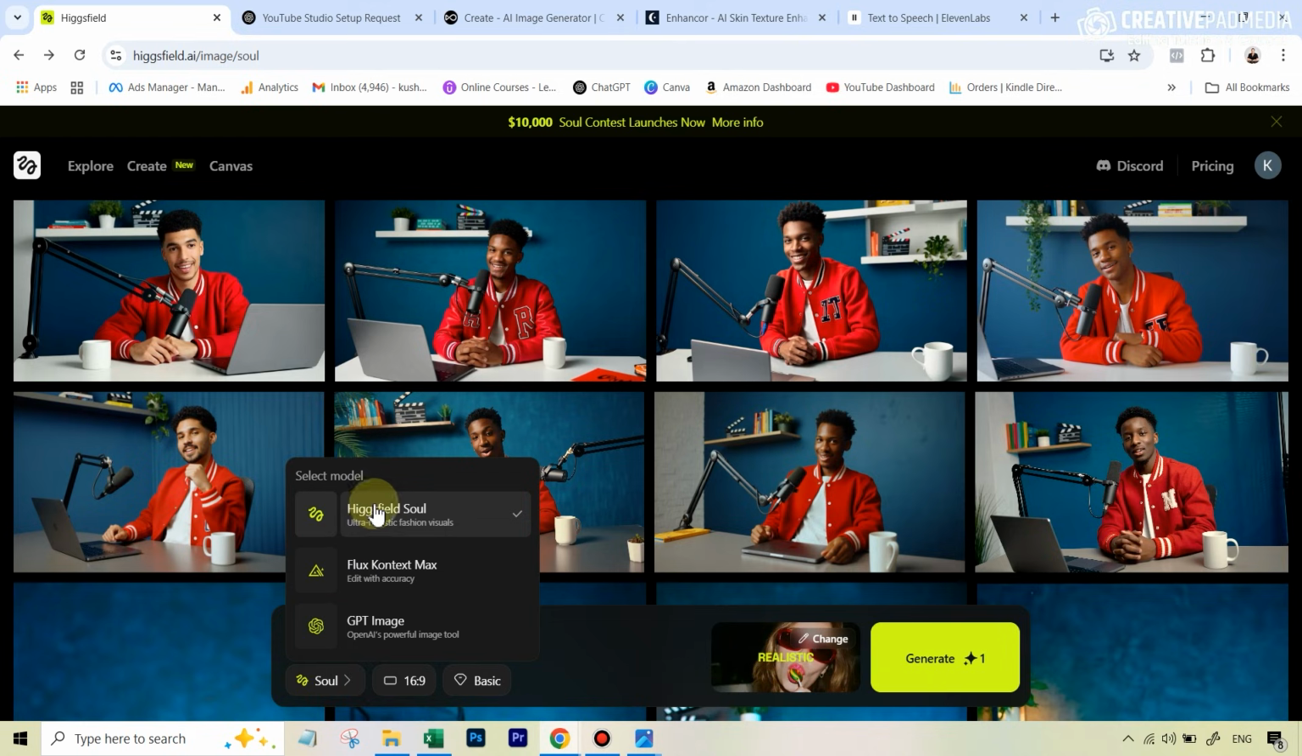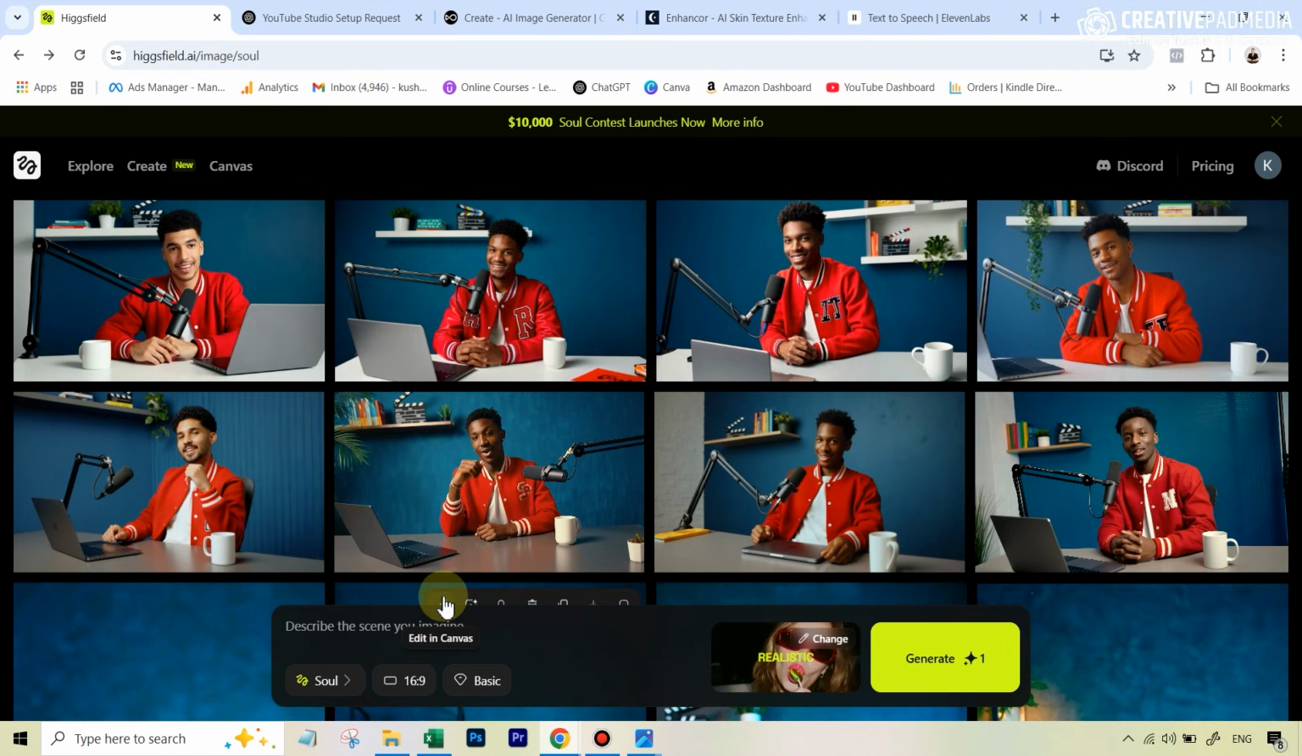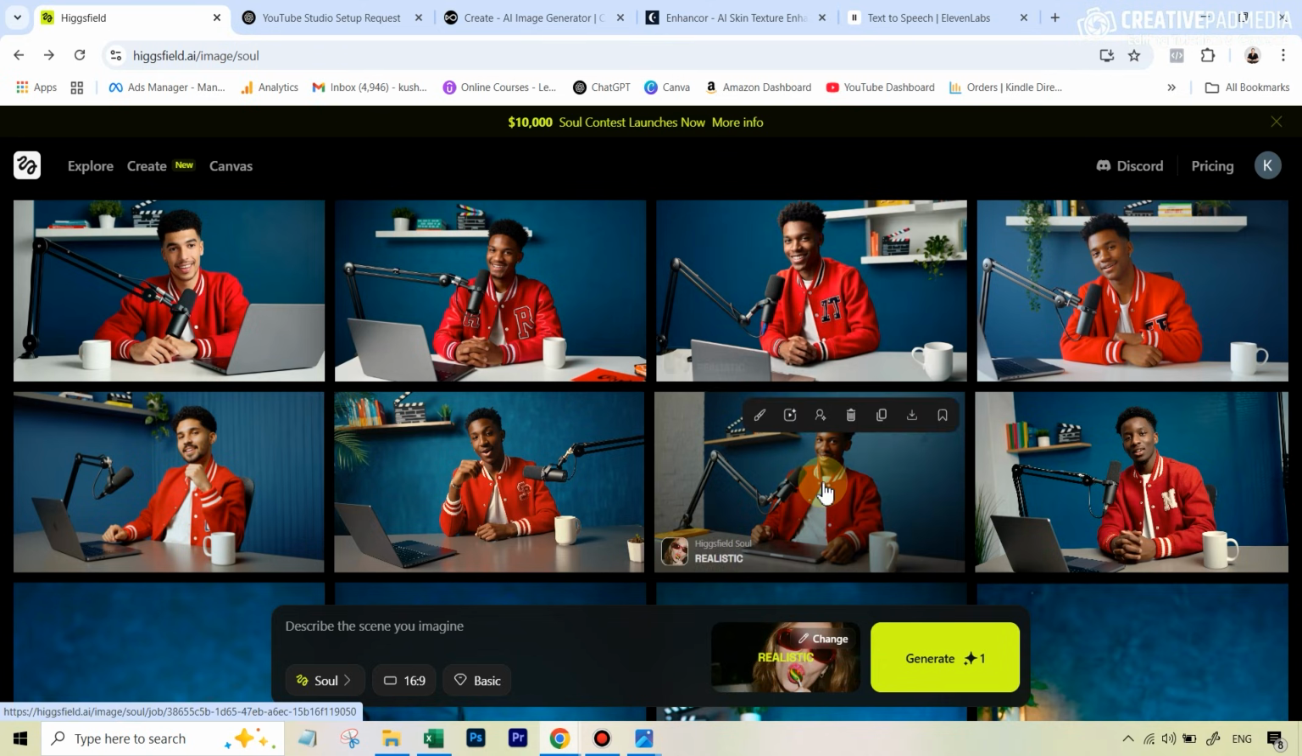Under the model, select Higgsfield Soul. We're going to go in for an aspect ratio of 16:9, since this will be converted into a video. Even though I can select high since I'm on the paid plan, which is high quality image, I'm still going to select basic because it's much faster and I've not seen too much of a difference.